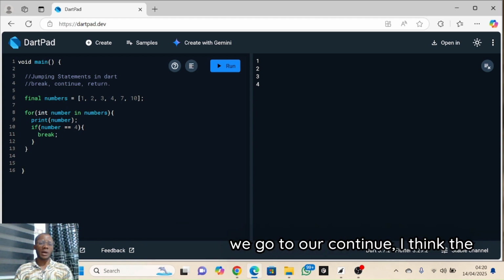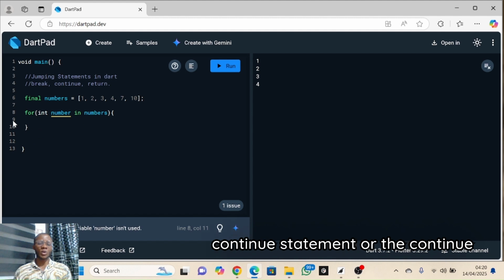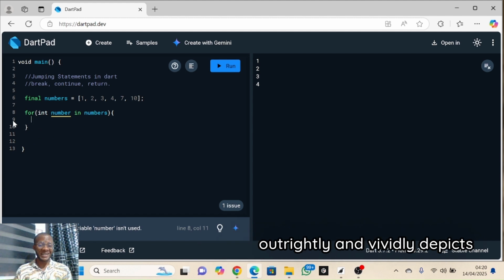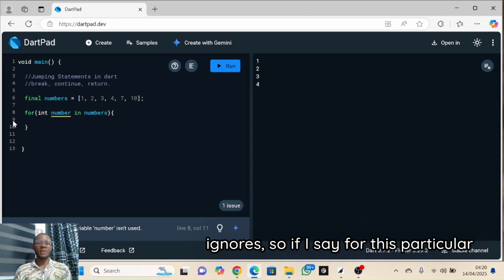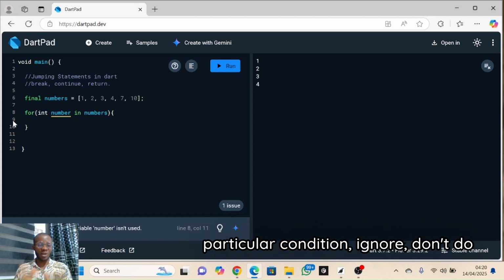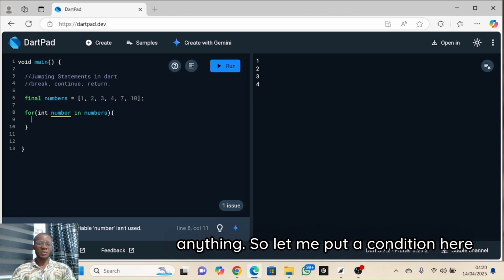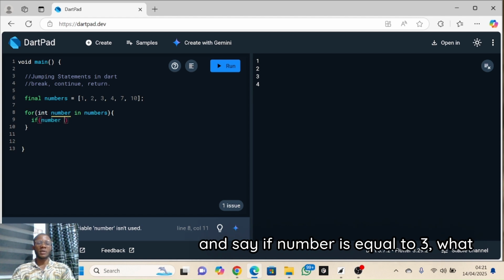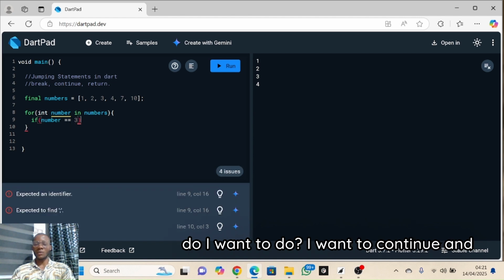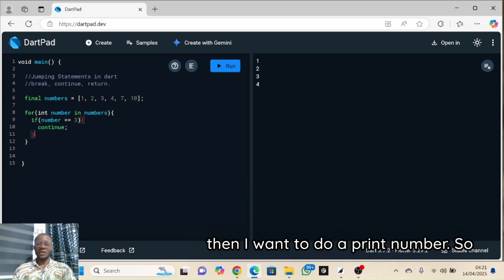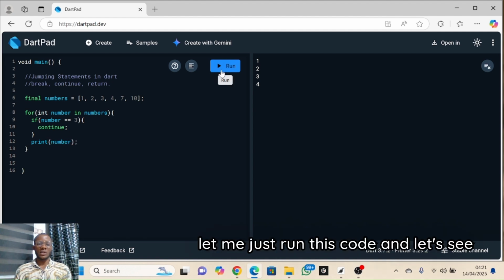So we go to our continue. So I think the continue statement or the continue keyword is actually the statement that outrightly and vividly depicts jumping. So what the continue statement does is that it ignores. So if I say for this particular condition, continue, it means for this particular condition, ignore, don't do anything. So let me put a condition here and say if number is equal to 3, what do I want to do? I want to continue. And then I want to do what? Print number. So let me just run this code and let's see what we have.